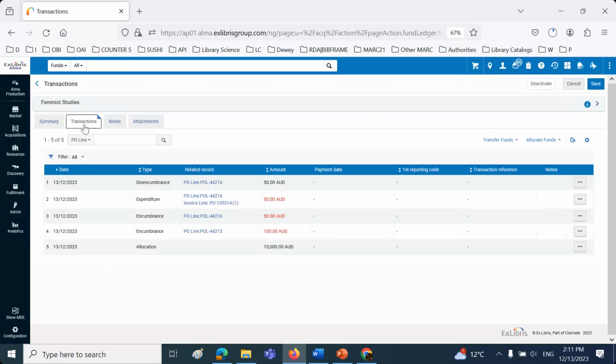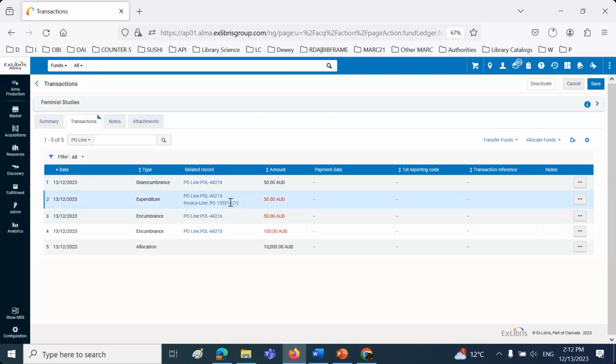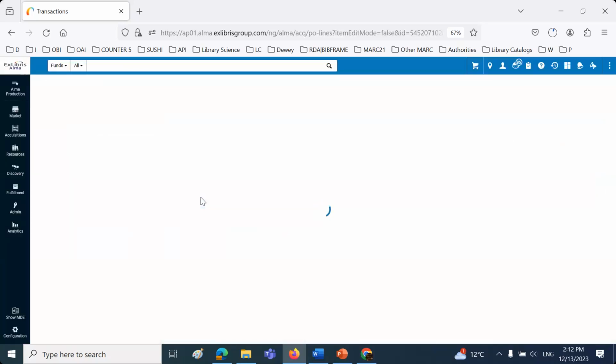Transactions. So we have purchase order line 42216, which we can see had the initial encumbrance. That was when the order was made. Then there was a disencumbrance. It came off the encumbrance and it was expended. There was an invoice. If we click there, we'll even see what the story is.